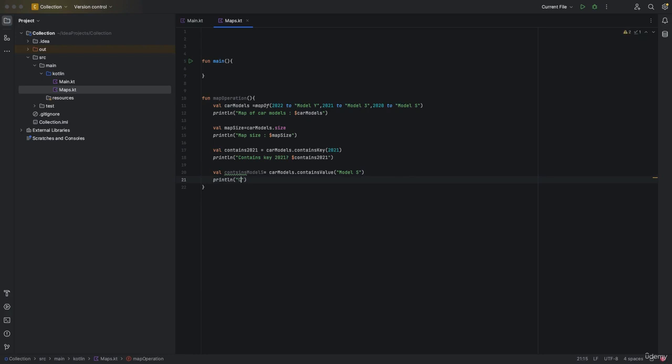Println, I'm going to say contains Model S. Make sure you copy this and paste it over here. And yeah. So here we showcase common map operations such as getting the size of the map, checking if a key is present, and checking if a value is present.